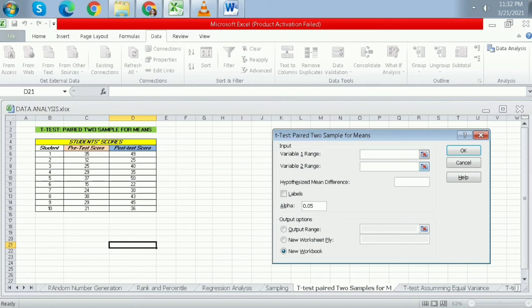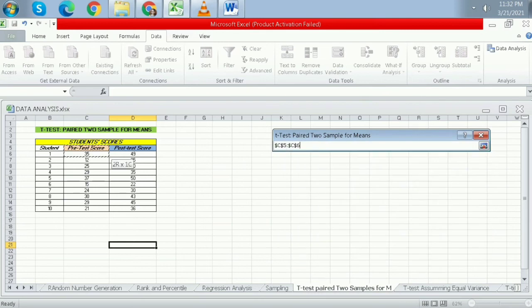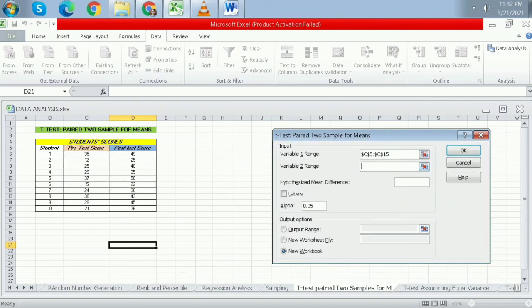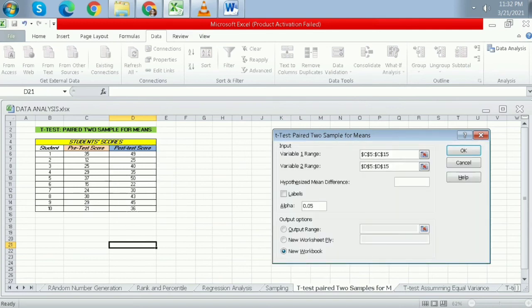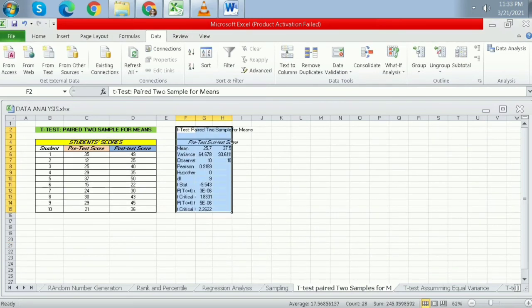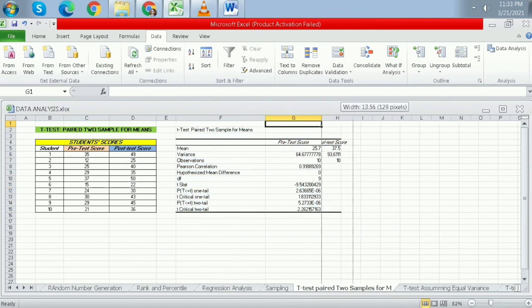Variable 1 range are the observations taken before a treatment. In our case here, it is the data under pre-test scores. And our variable 2 range are the observations taken after the treatment, meaning the post-test scores are our variable 2 range. In our hypothesized mean difference, we'll put 0. I'll check the labels since I included the labels in the first place. For the output range, click on any vacant cell and then click OK. And we now have the results of the t-test: paired two-sample for means.